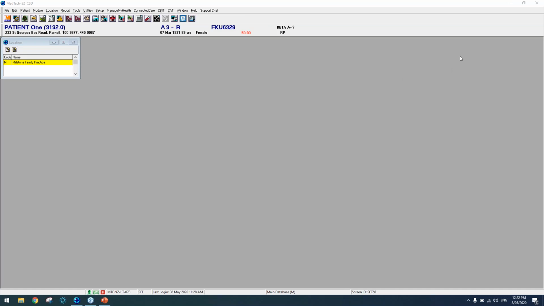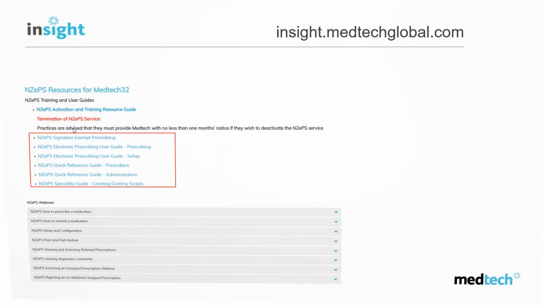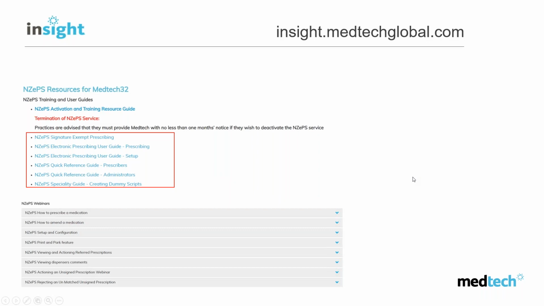Right, so that concludes the demo in the PMS, but we'll come back to it for the Q&A session. I'm just going to show you where the additional resources are found. So on the screen here, you can see from our Insight Customer Portal, if you click on the COVID-19 Resources button, it will bring up a menu that shows the NZePS resources for Medtech32 and Evolution. If you click into that, then you can see all the different resources available, and those are both in user guides and in short webinars on how to prescribe and how to amend and that sort of thing.